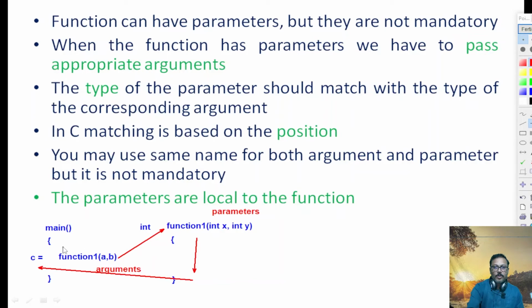You can have values like a = 10, b = 20, and here you can write a, b. So they are integers. Directly you can pass the values also. Here instead of a and b, you can write 10, 20 also. You may use the same name for both argument and parameter, but it is not mandatory. That means here you can convert this to x and y also. This can be written as function1(x, y).